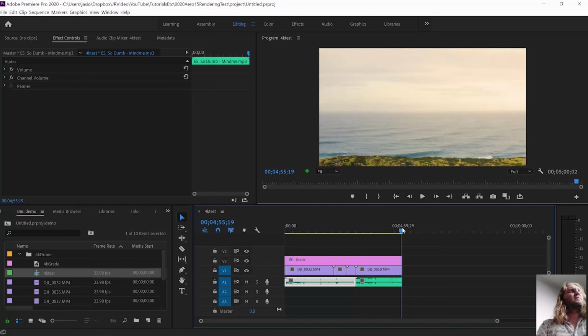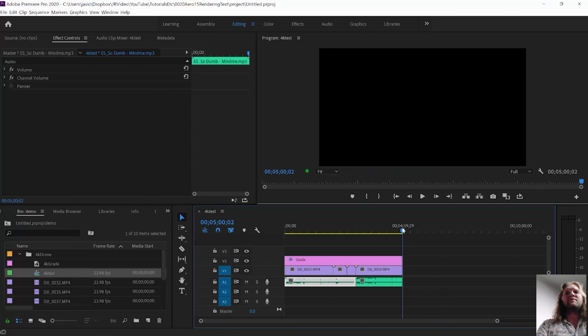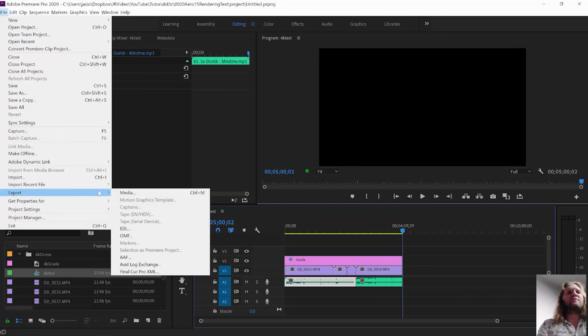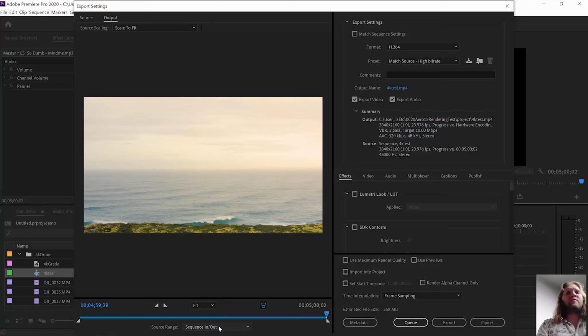So let's start off by rendering this 4K drone footage. I've made sure that both of these sequences are going to be pretty much 5 minutes long. Just go to the end here. So this is 5 minutes of 4K footage. Let's come down to the export media option. We'll make sure we've got the entire sequence selected down here.